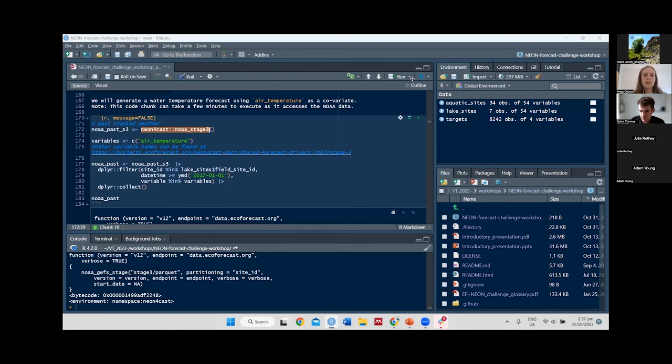So in this case, it's going to connect to that stage 3 data, that historic data product. Then we're going to generate this vector of the variables that we're interested in. So if you want additional variables, maybe you'll also put relative humidity or wind speed in there. You can find out what other variables are available here. And then we're going to filter this connection based on this vector of variables, as well as the sites that we're interested in. In this case, it's just the lake sites. We're just interested in air temperature, and we only want historical observations since we started collecting data at NEON.